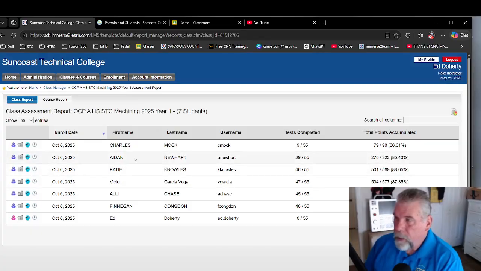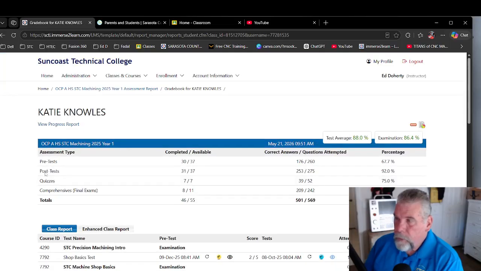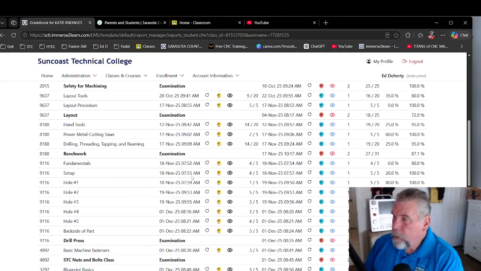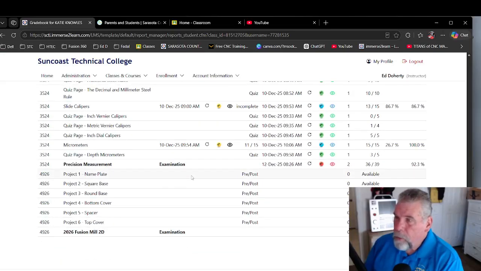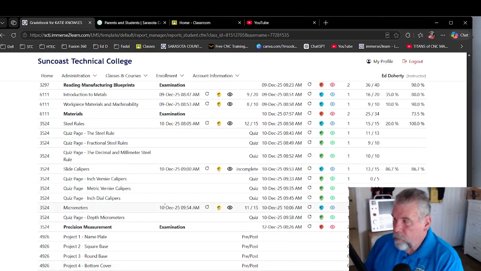All right, go back to assessment. That's everybody again. So let's go to Katie, hit the blue button, and she's done almost everything. She probably didn't finish this one. Oh, this is the Fusion one, which I didn't. They probably don't know there's a test built into the Fusion class, so I believe there is.